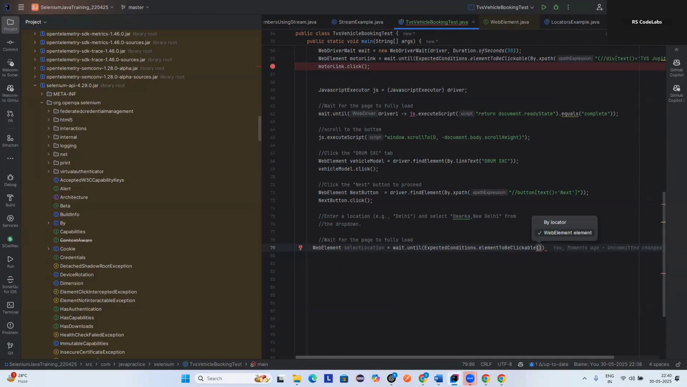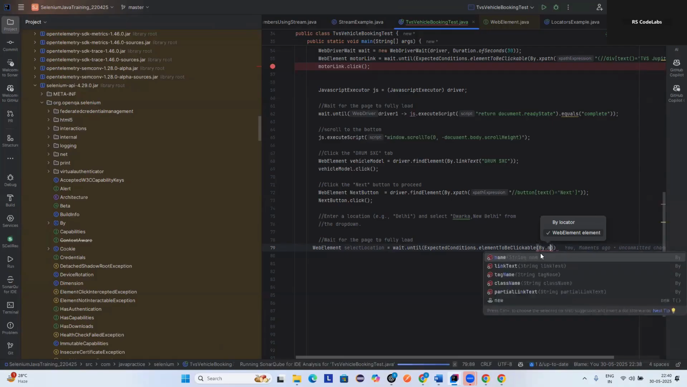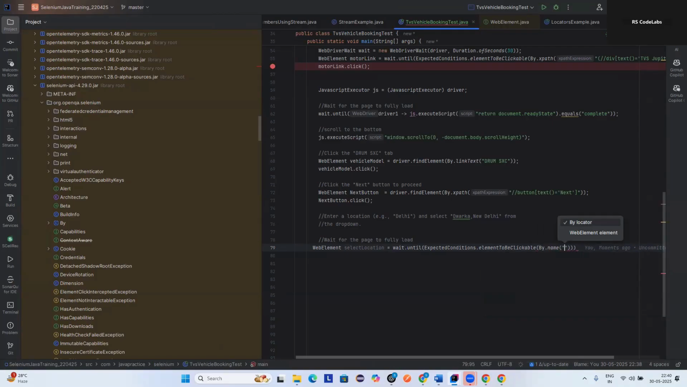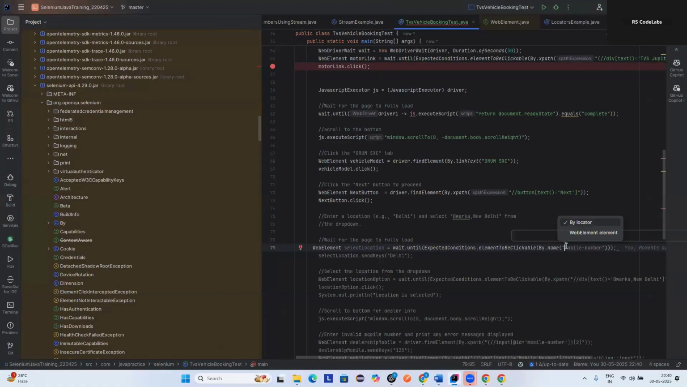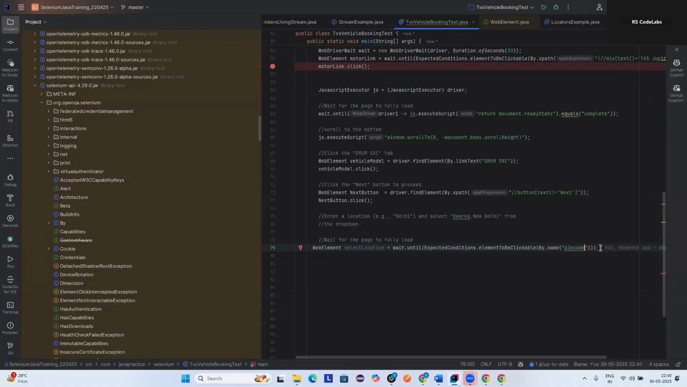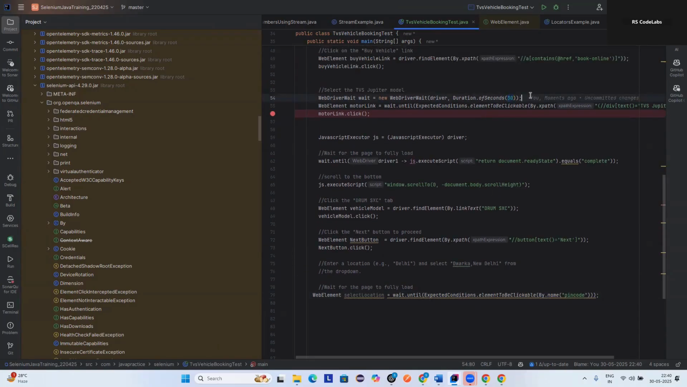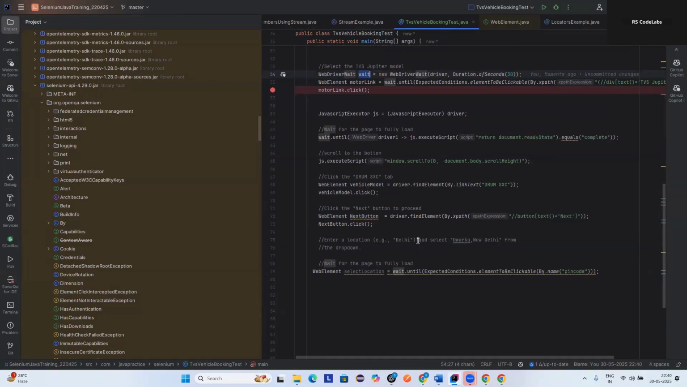What is that element? I would like to identify it using By.name, right? And what is the name of this element? It's pincode, so let me have the pincode here. So basically what will happen is it will wait until this pincode comes, for 30 seconds, because I mentioned it here. It's only one time I'm doing it here. That object is still live. When you double click, you can see where you have used it, and in future also it will highlight it.